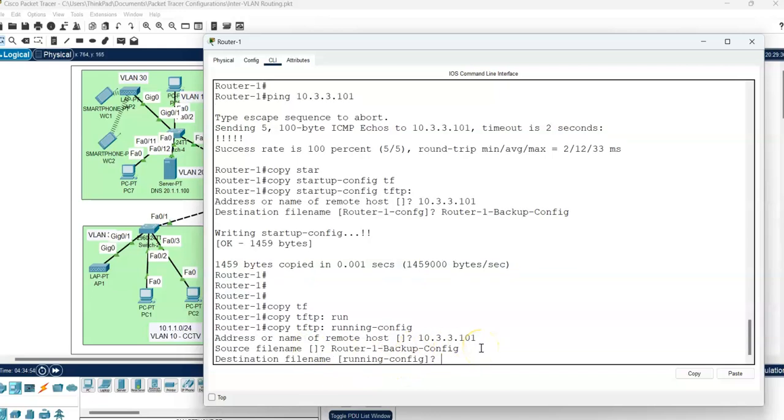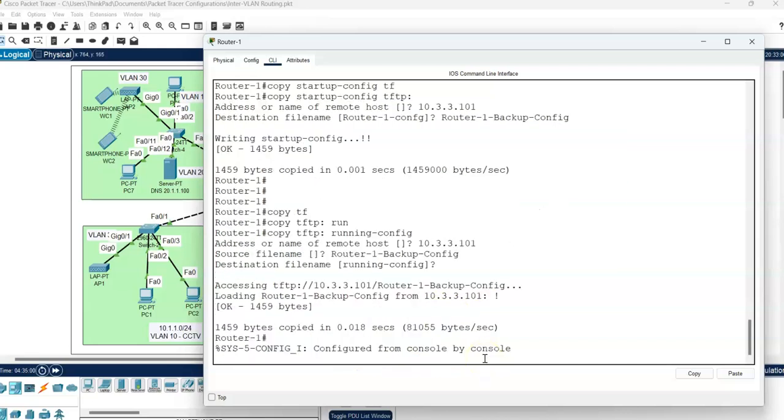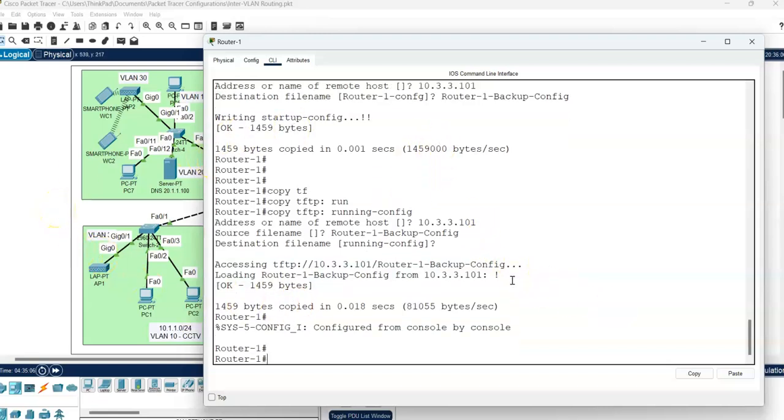So this is the file name we're copying, and it asks, when you take it to the destination, do you want it to be the same as the running config name? You say yes, and then it says it copied. So that's how you restore. The first one was how to back it up, and the other one is how to restore.